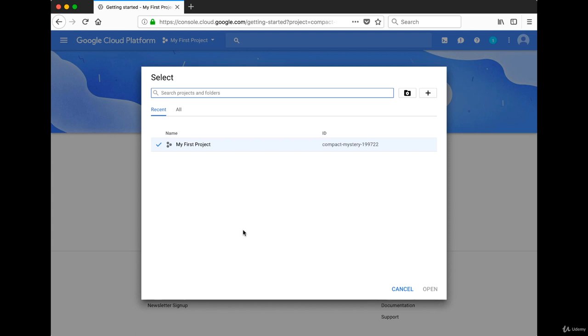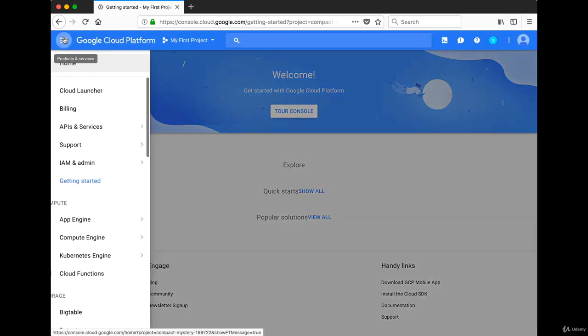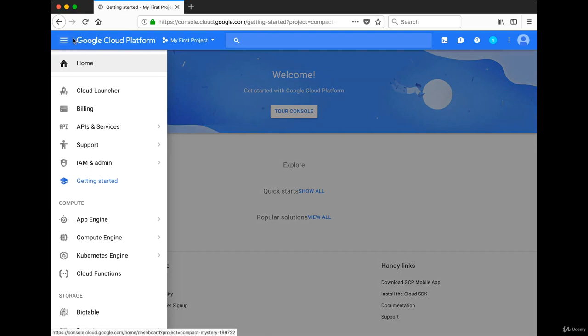Throughout this course, we'll just use the My First Project that was created automatically by Google. You'll notice it has a name, which is a relatively human-friendly name, and it has an ID. This ID is used across Google services when you're referencing the project to create resources or search resources or connect to resources in. It's this ID that is used, not the human-friendly name. By accessing the Products and Services menu in the upper left-hand corner, you're able to look at specific items within Google Cloud. Let's click Home.